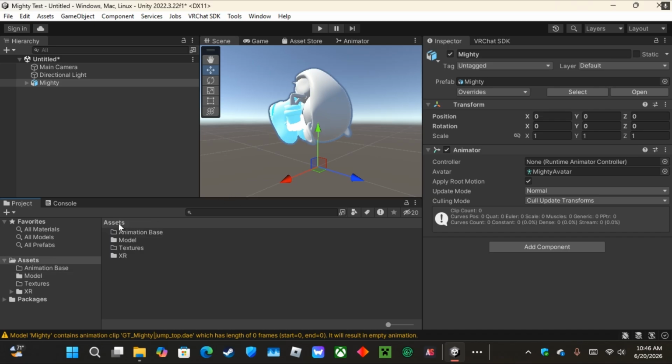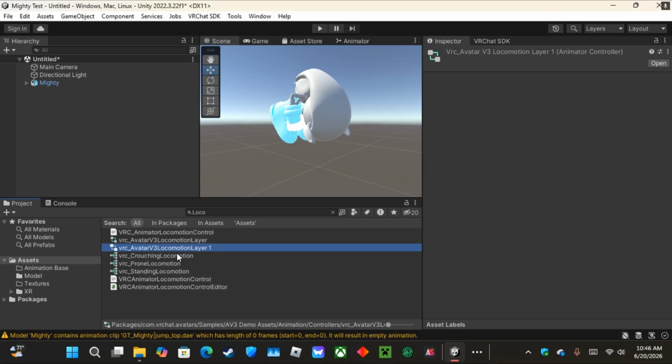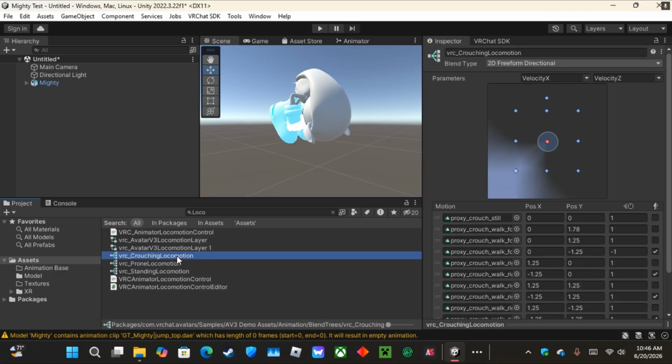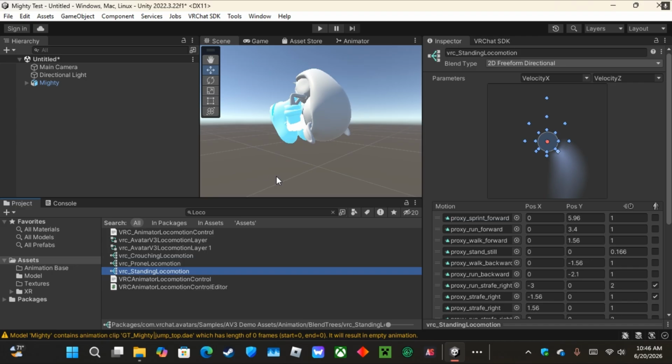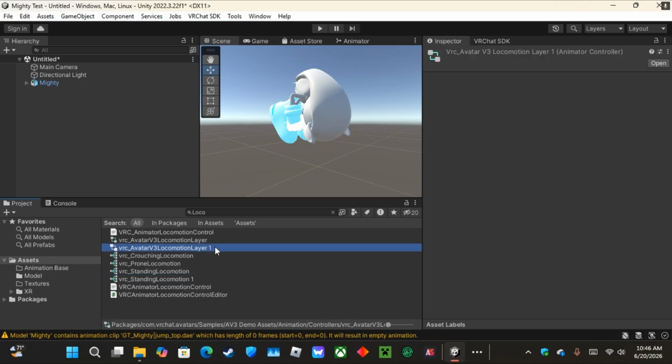Okay, so, if you've seen that, we need a controller base. So let's go to locomotion, press all, do boop. Well, we don't need crouch, since the game doesn't have a crouch animation, well, I guess it does, because I don't know where it is. So for now, we're just going to need standing and the base. So, drag and drop those two inside of here.